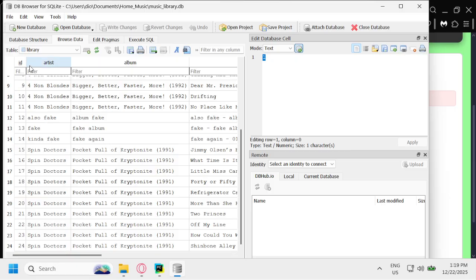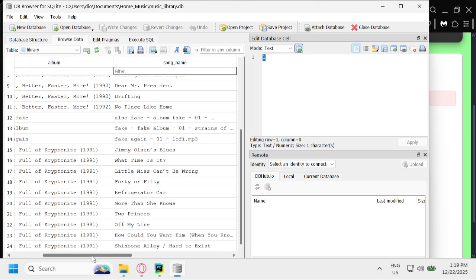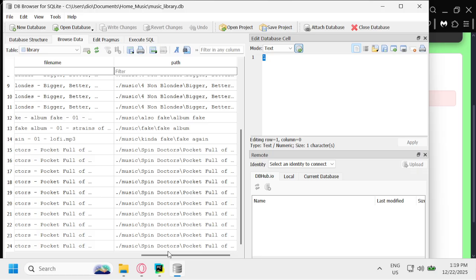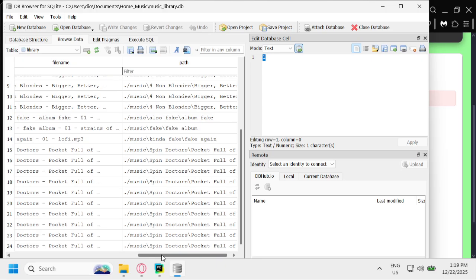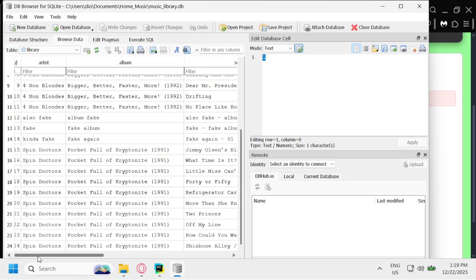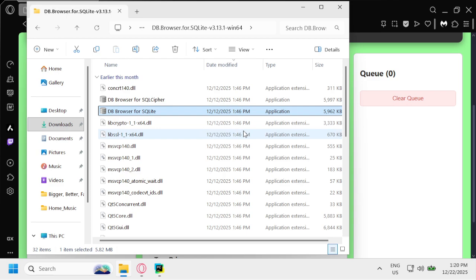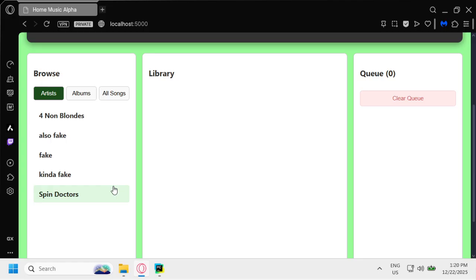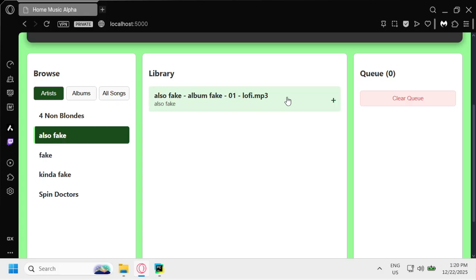Okay, so we have ID, the artist, the album, the song name, file name, and the path to the music. Of course, this is it looking inside the quote unquote container. So no more absolute paths. Well, no more absolute exposed paths, I should say. But it's not updating the... Spin Doctors is missing, or not Spin Doctors, the fakes are now missing. That's kind of unsettling. I wonder, since it technically knows where it is, if it'll still play it.